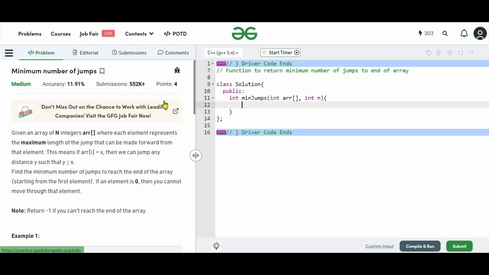In this video I'm going to explain this DSA problem, minimum number of jumps. So let's get started. Here it is given an array of n integers ARR where each element represents the maximum length of the jump that can be made forward from that element.